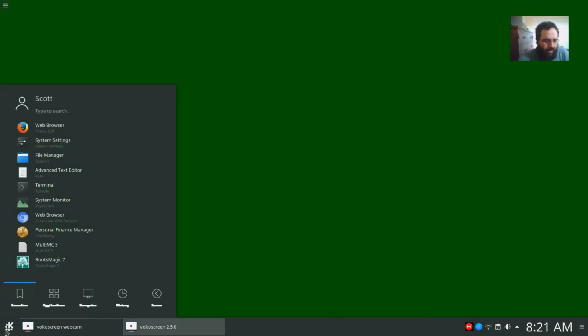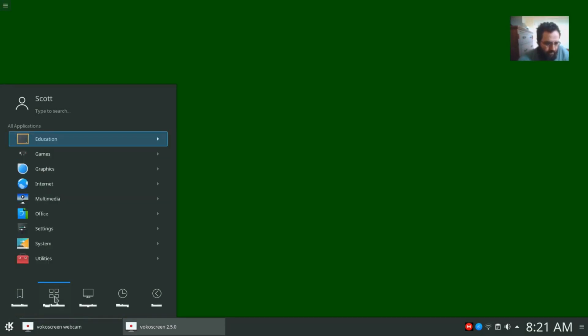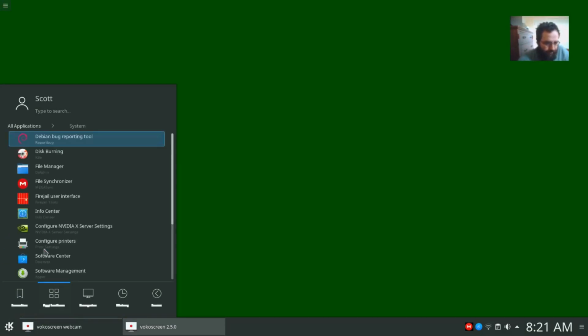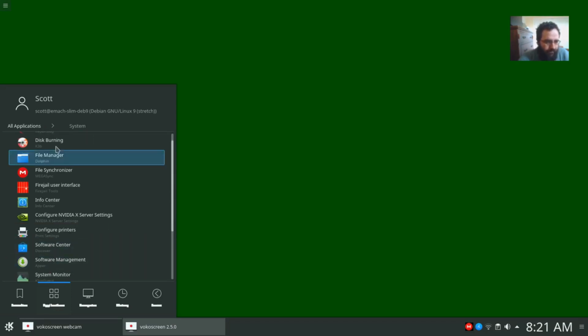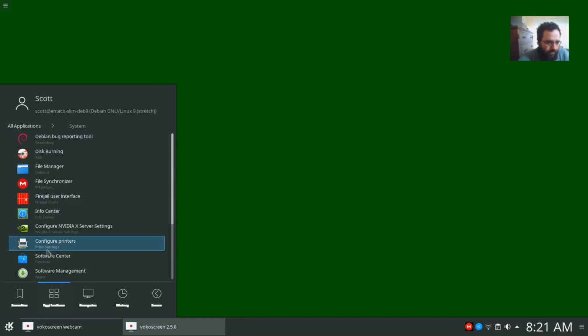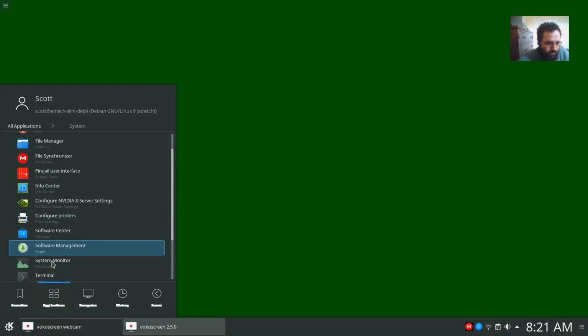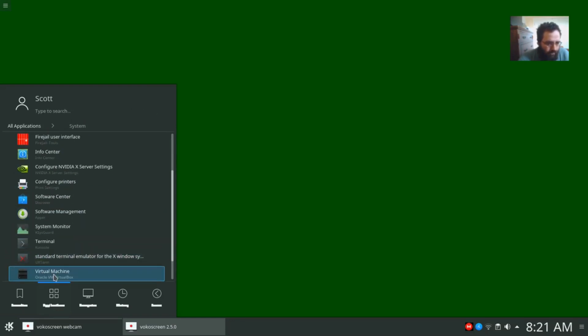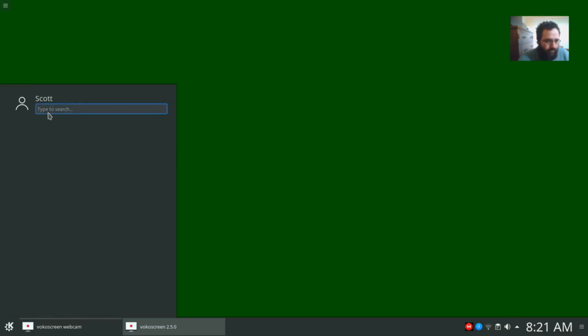So now I can close this, I can close this, and I have to find it. So it's going to be in System. I'm on KDE if you haven't noticed. KDE desktop environment of Debian 9. So go down, look for VirtualBox. There's the virtual machine. Or you type to search VirtualBox, and here it is, and it works.